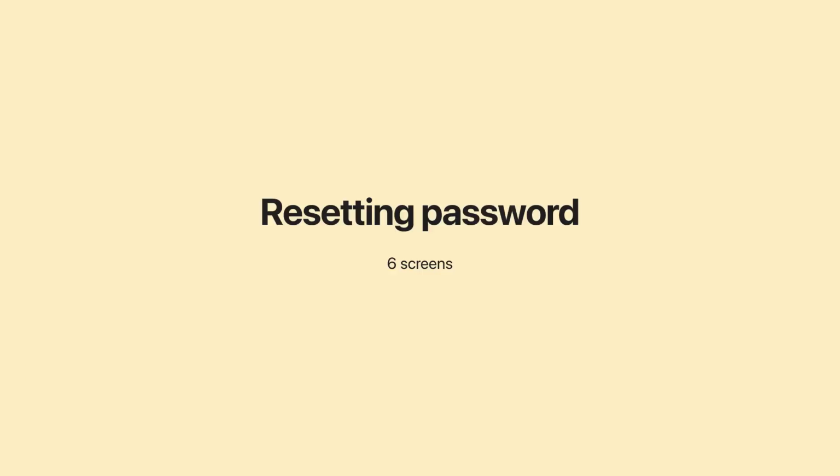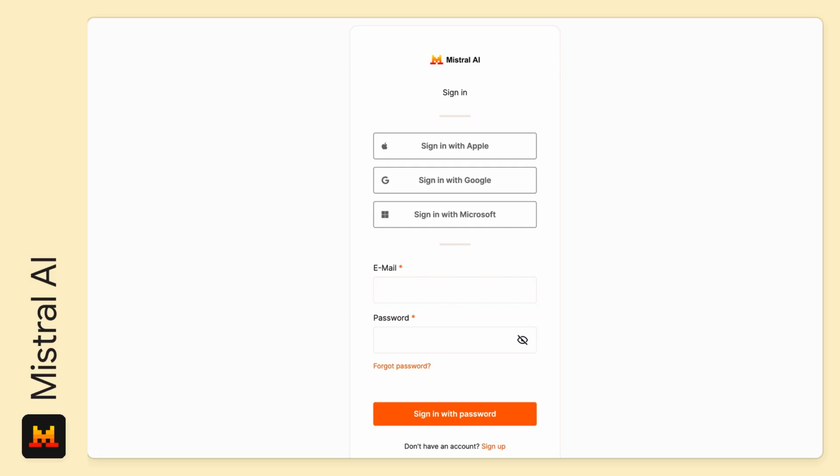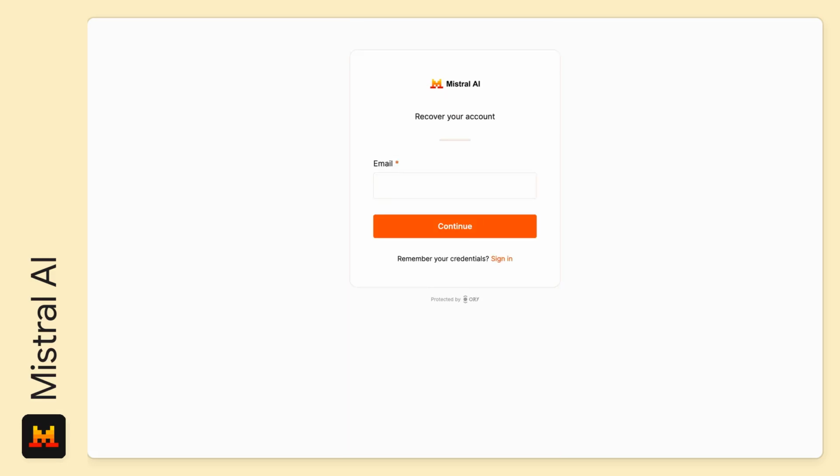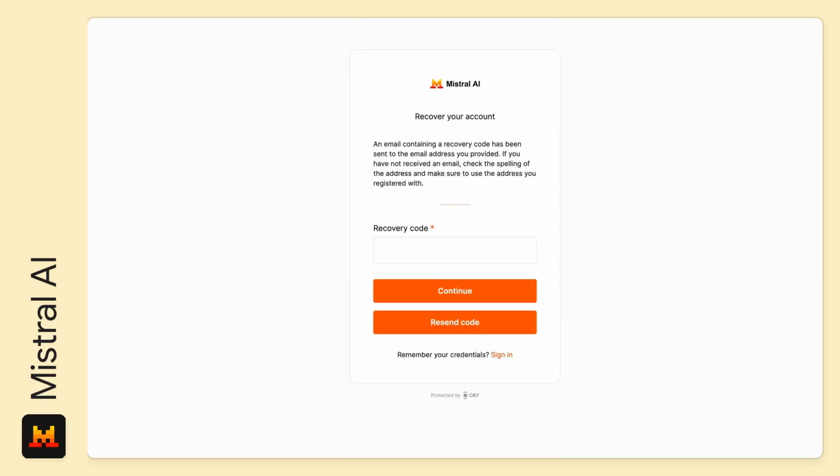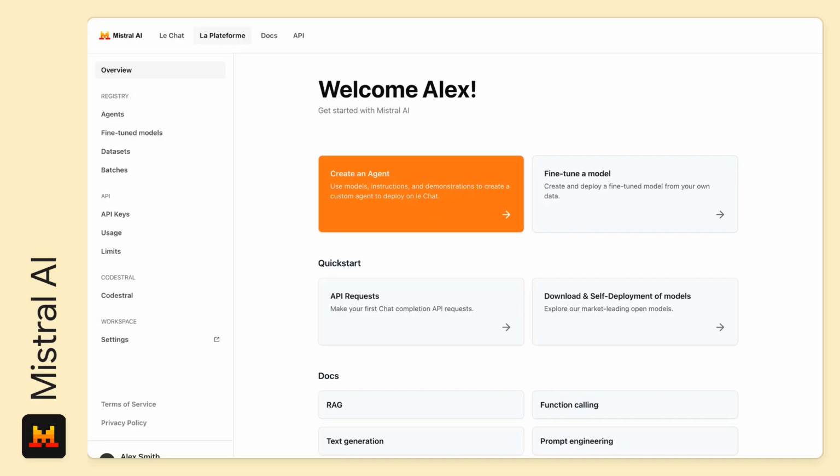Coming up next, we'll dive into resetting password. Click Forgot Password. Enter your email. Click Continue. Enter your recovery code. Click Continue. You're logged into the dashboard.